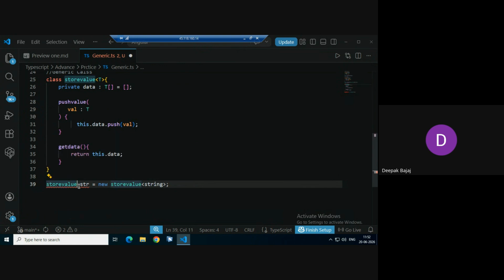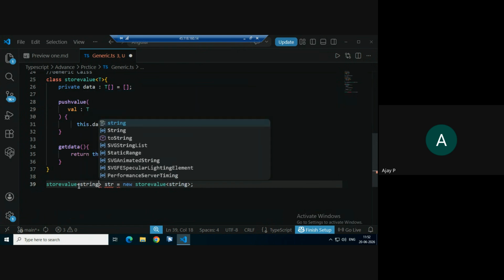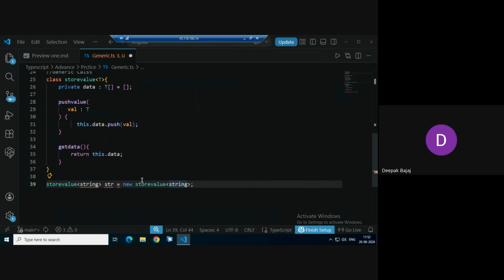So you can think of it. Cut this line. Yes, cut this. Let str, let str colon. No, str colon, after str colon, storeValue string.